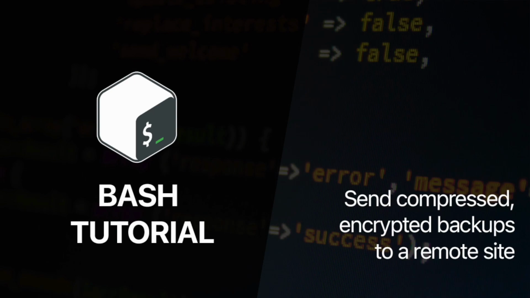In this video, you'll learn how to send compressed, encrypted backup files to a remote server in Bash.